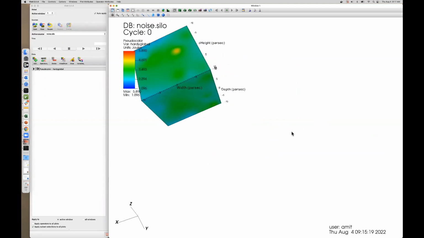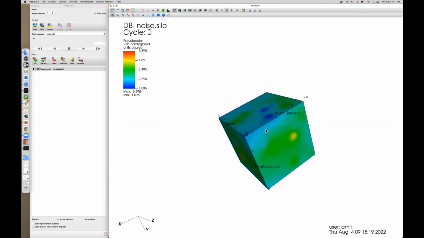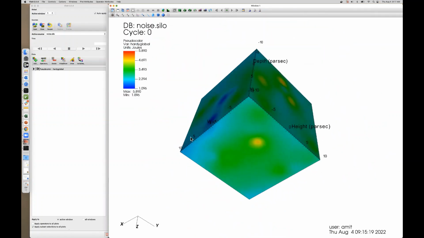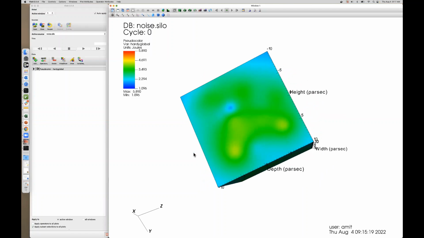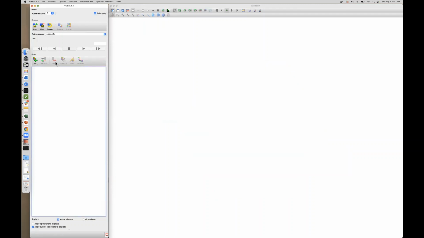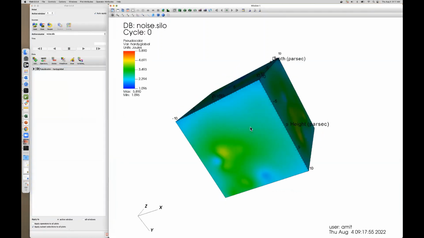And then with the scroll wheel, you can zoom in and zoom out. You can hide a plot by clicking on this hide button, and show it. You can delete a plot by pressing the delete button. Let me add it again. So what I did was add pseudo color Hardy Global. That's the variable which we are plotting. We get something like this.